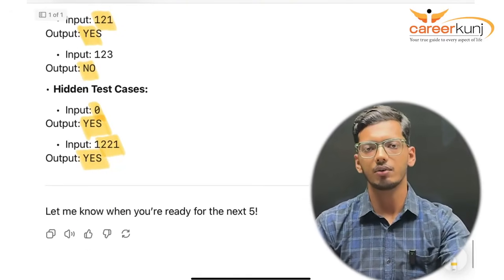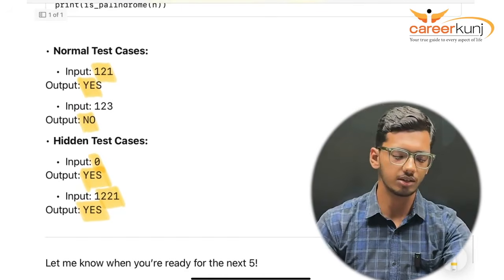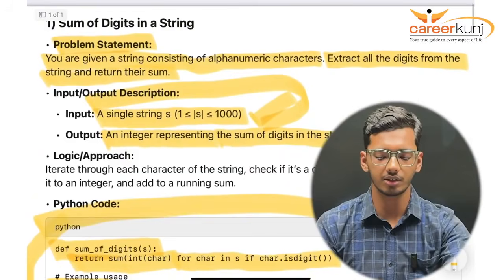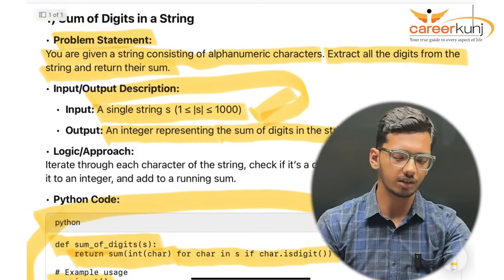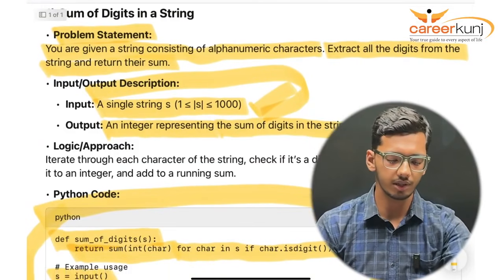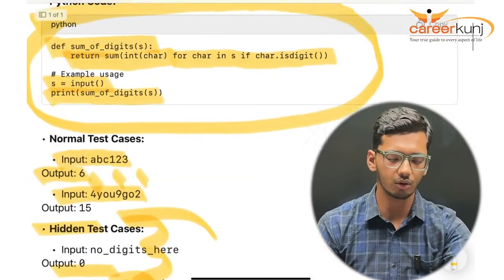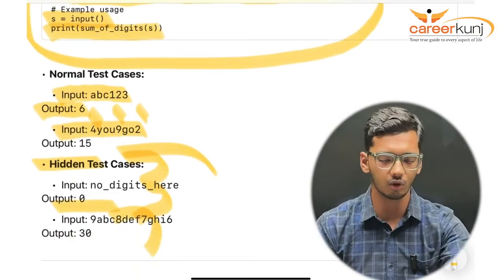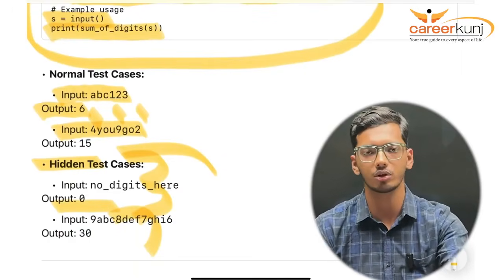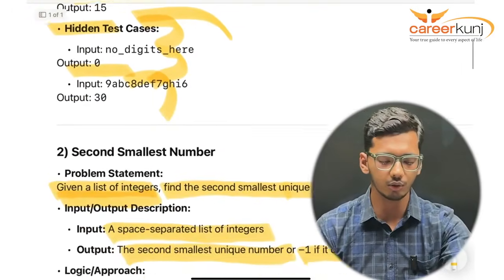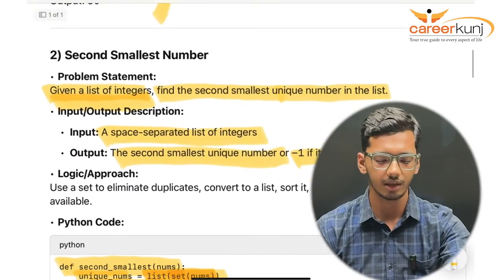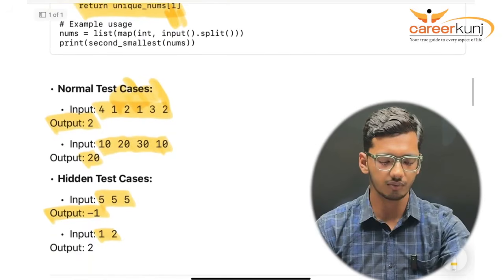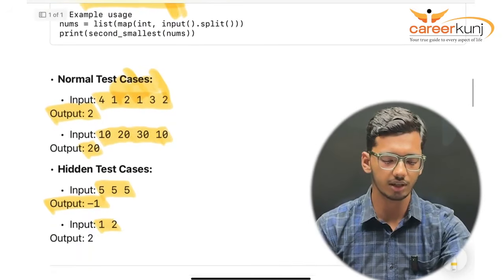So we covered the 5 questions that were asked in the TCS. Let me remind you again. The first question was sum of digits in a string. We checked the input, we checked the output definitions. Based on that, we did the coding and also checked the normal test cases along with the hidden test cases. Again, to remind you, hidden test cases are not visible in the exam. You have to predict based on the input and output range given. The second question we did was second smallest number. The same thing, we did the code. Also, we checked the test cases, 2 normal test cases and 2 hidden test cases.